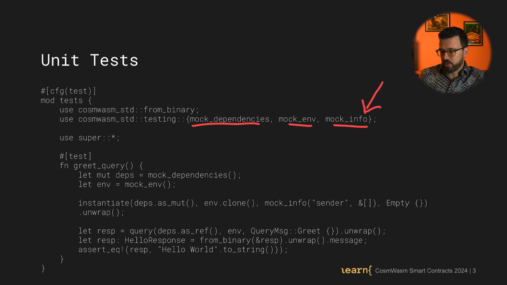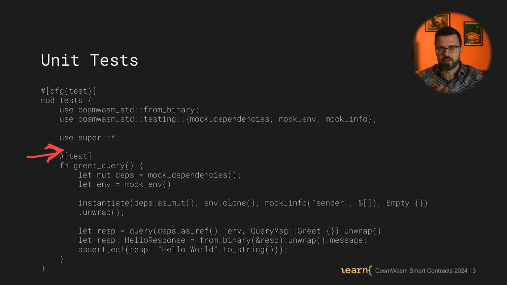But we come into our test and use super. It gives us access to things like the query function and instantiate, things that are in our contract above, right? We're making sure that the functions in the actual file are available within the unit tests. So we mark our tests with the test attribute, otherwise it won't run at all. We can have other functions in here that aren't tests, helper functions and so on, but cargo test won't know it's a test unless we use this test attribute.